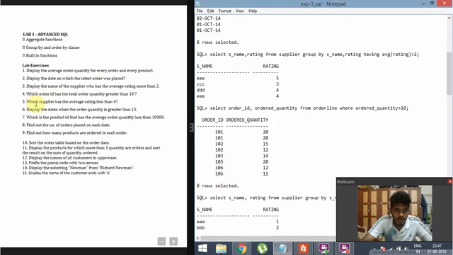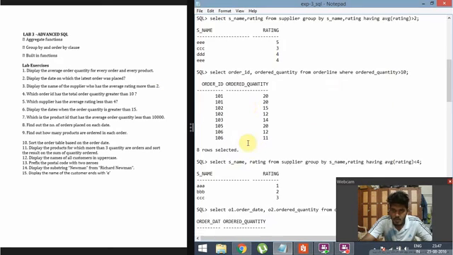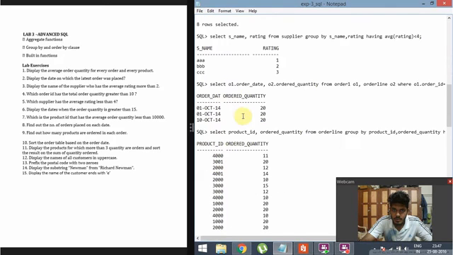Second question is which order ID has the total order quantity greater than 10. We use select order ID and order quantity from the table order line where order quantity is greater than 10. So here we got the following values.